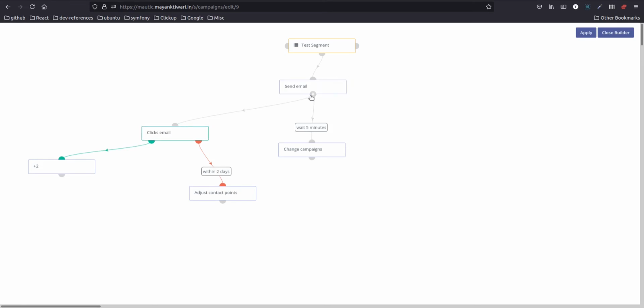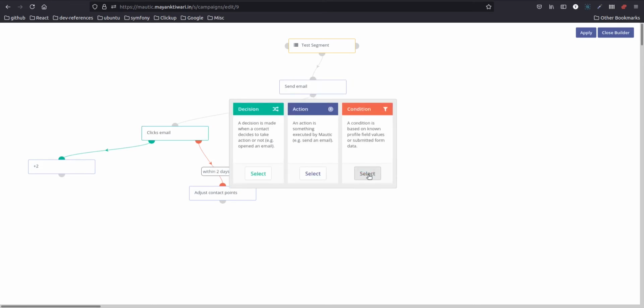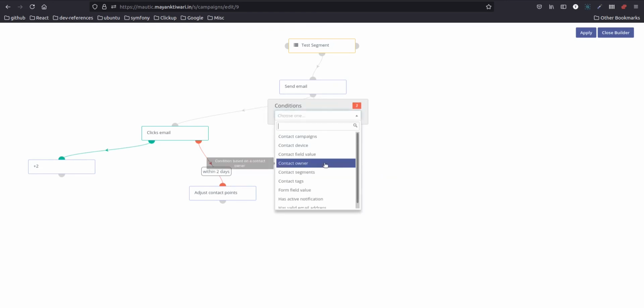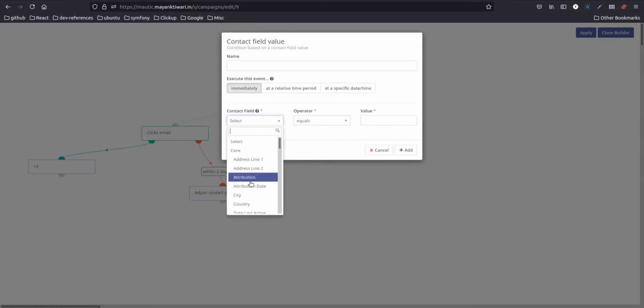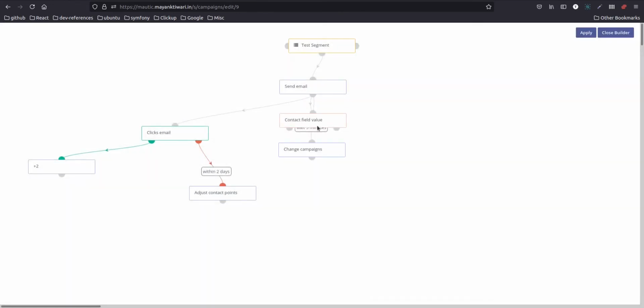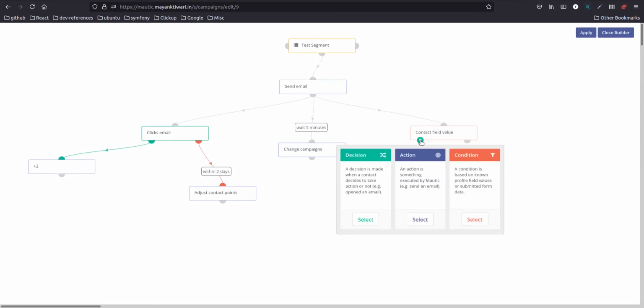And then we have condition. So if the contact took an action, and you want to check what kind of action it was. If I want to see if the contact field value is matching something, let's say if the city equals New York, then I want to take some certain action. So the contact email was sent, right? After that, let's say the contact did some action, and now I want to check if the contact is from New York. I want to take another action.